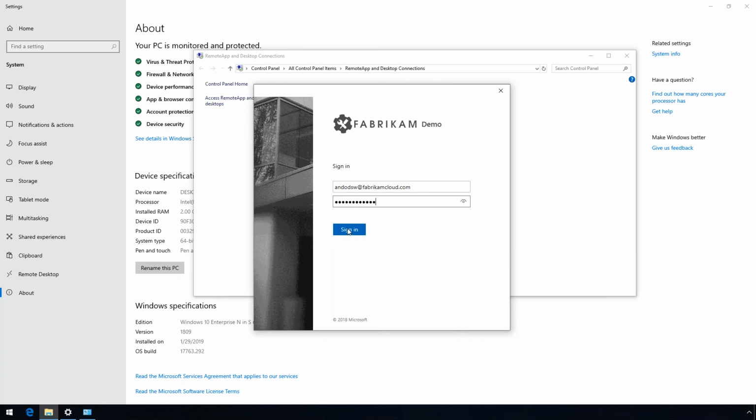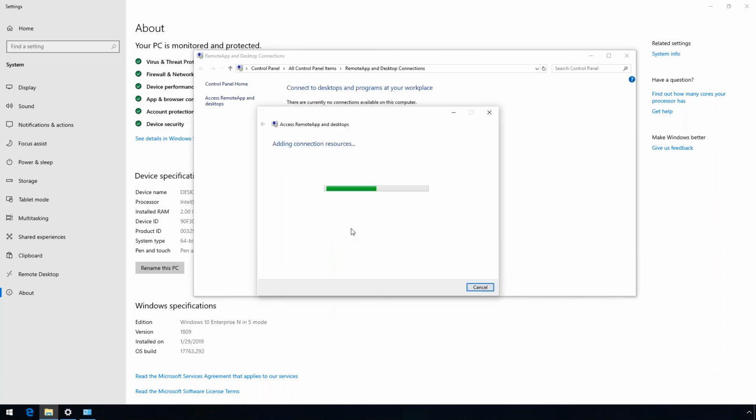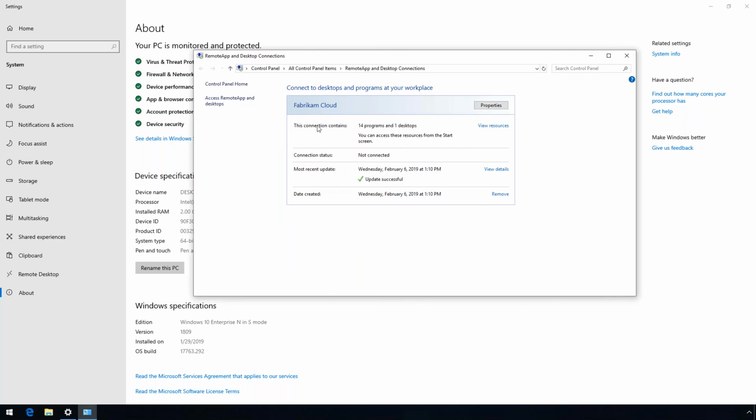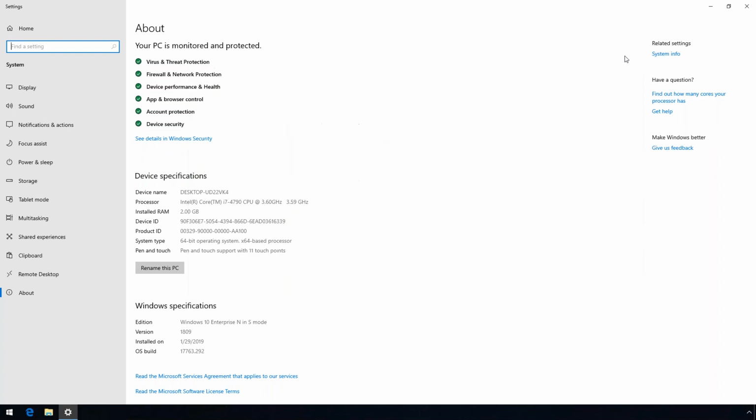Signs in. And for anybody who's been on any of the security demos, the importance of customizing your login app to avoid phishing and man-in-the-middle attacks. Like you can see here, they've got that as part of this experience. Signs in, it's adding the connection resources. You can see here that it's added these 14 programs and 1 desktop, and those will all be in the start menu now. Now let's go ahead and close out of this.